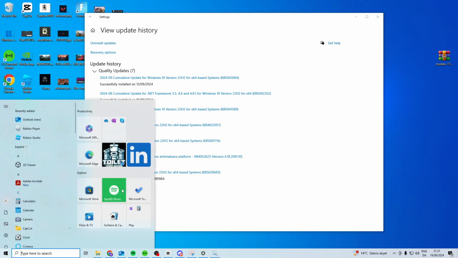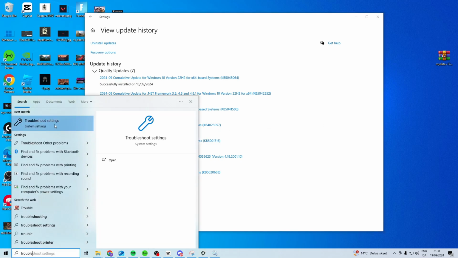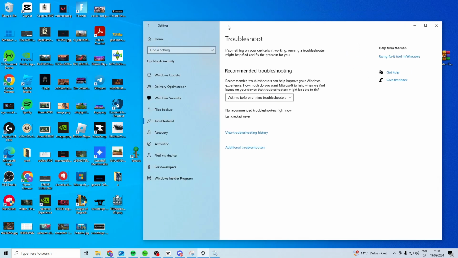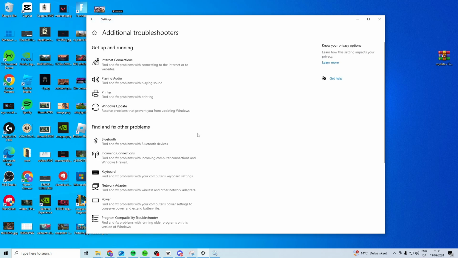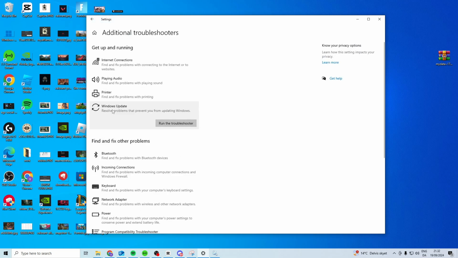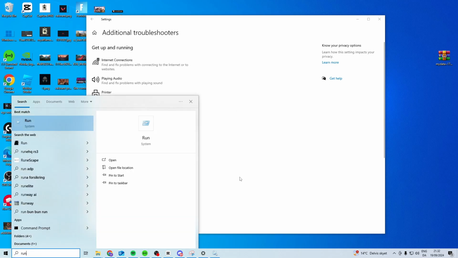Then the next thing we want to do is head over to our troubleshoot. Open up the troubleshoot. Once you're in here, what you want to do is press additional troubleshooters. In here, you want to click on Windows Update and run the troubleshooter. Now wait for that to be done.